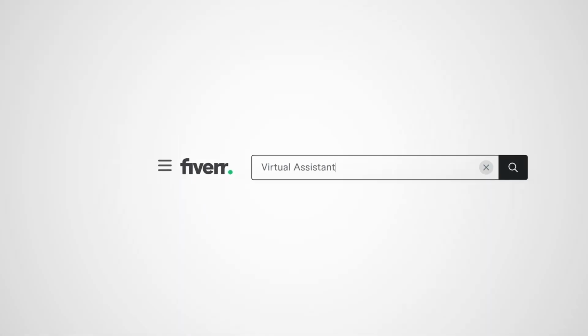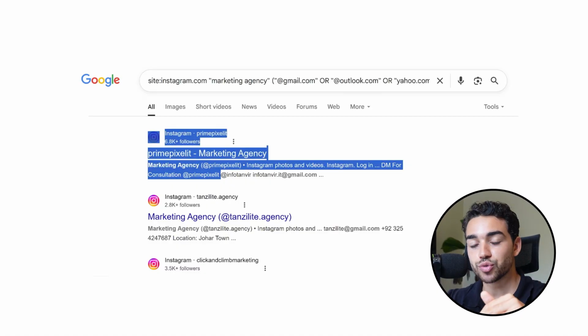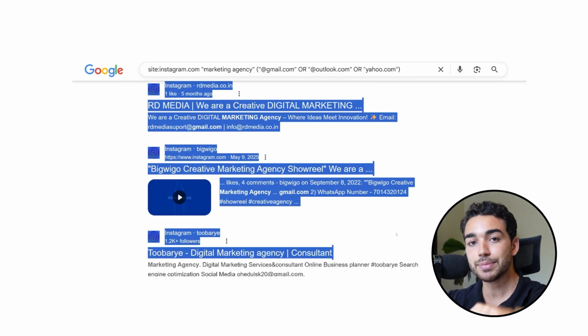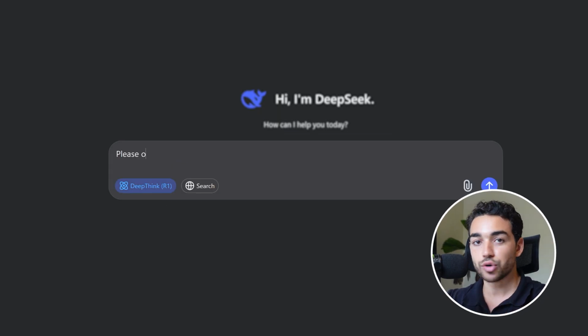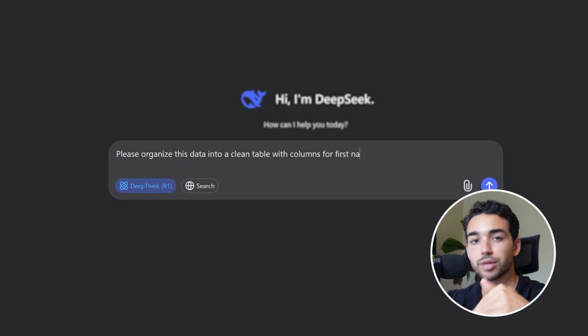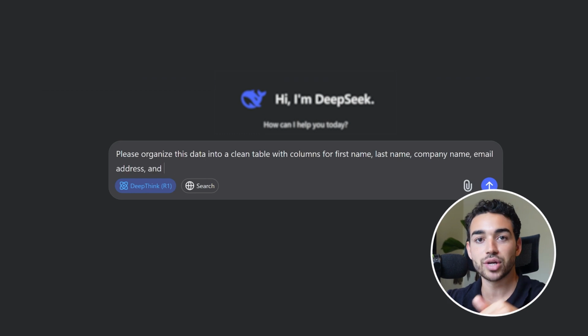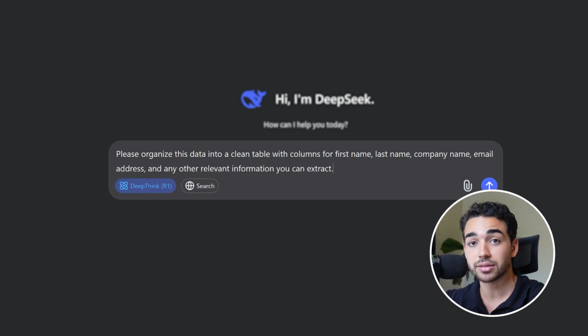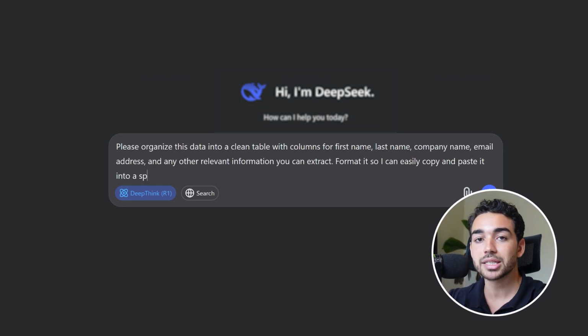And if you don't want to do the copy-paste work yourself, you can literally hire someone on Fiverr to do it for you just for a few dollars. Just give them the search string and have them collect the data. It's that simple. So once you have your search results, you're going to copy all of them and paste them into Deepseek and use this exact prompt. Please organize this data into a clean table with columns for first name, last name, company name, email address, and any other relevant information that you can extract. Format it so I can easily copy and paste it into a spreadsheet.